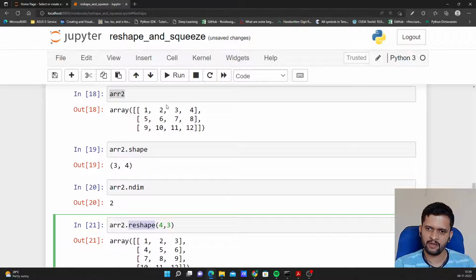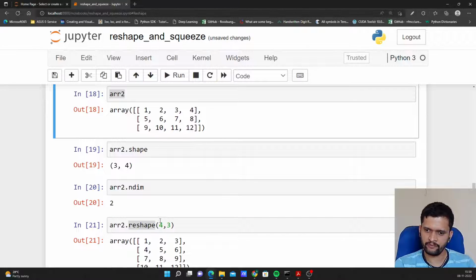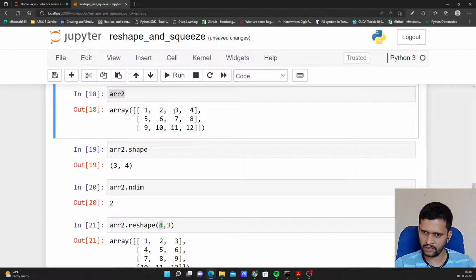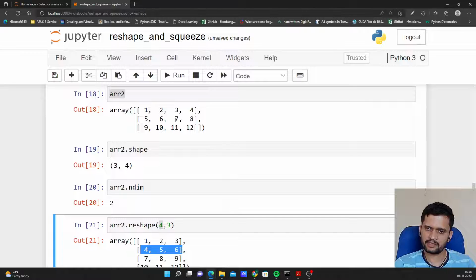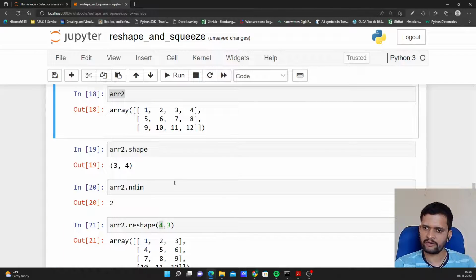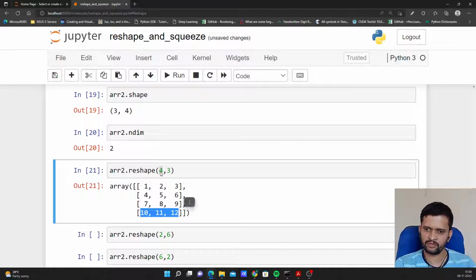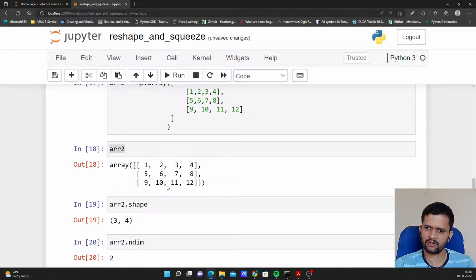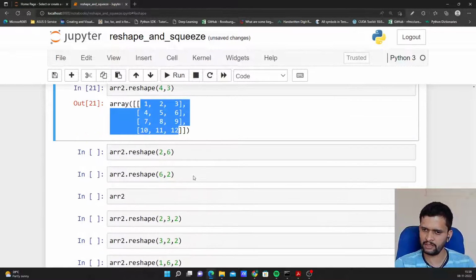What it does is 1, 2, 3. We need to have 4 rows and 3 columns, right? So 1, 2, 3 will be 1 row. 4 will be moved to the second row, and the elements of the second row will be 4, 5, 6, right? Then this 7, 8, 9 will be moved to the next row, that is the third row. 10, 11, 12 will be the part of the fourth row. So we have 4 rows and 3 columns. Okay, so this is rearranging this 3 cross 4 array into a 4 cross 3 array.